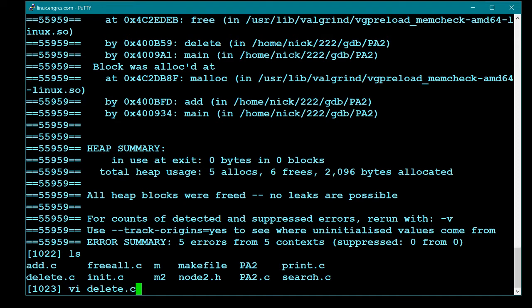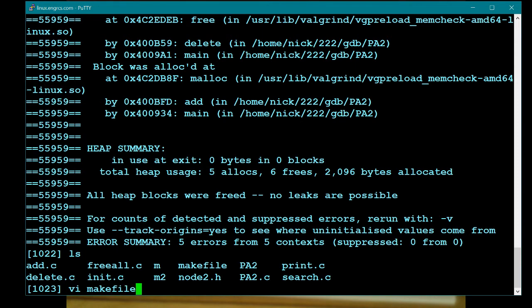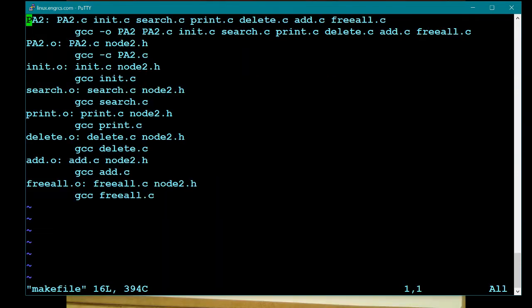So let's go into GDB. So let's go into our Makefile. And this turned out to be one of those Makefiles where there were .c's in the dependency list. But regardless of that, what we want to do is add a -g switch to the compiler, right?